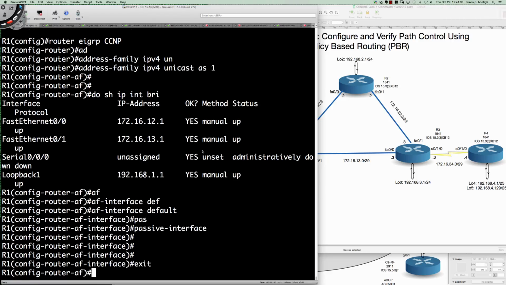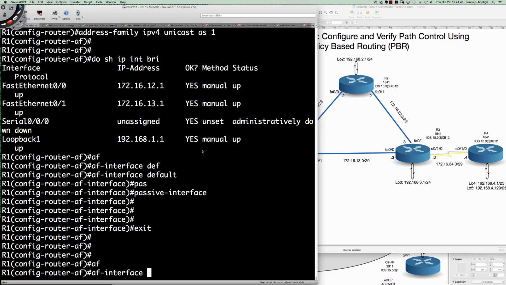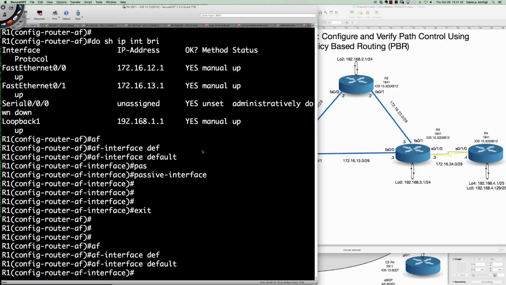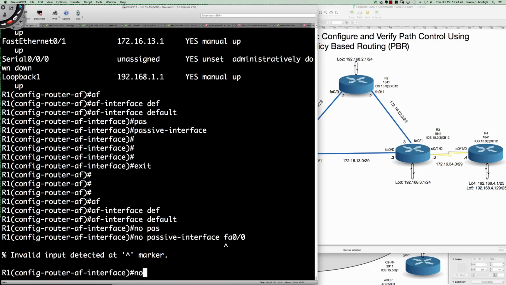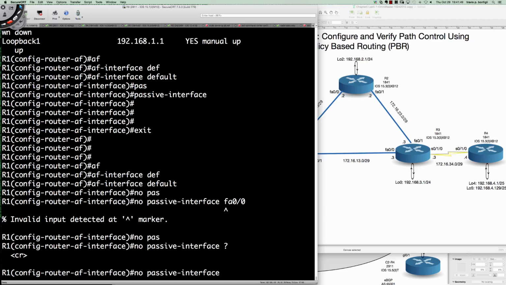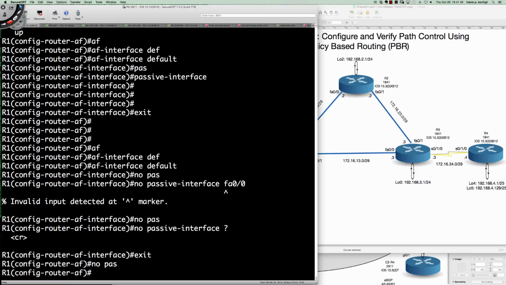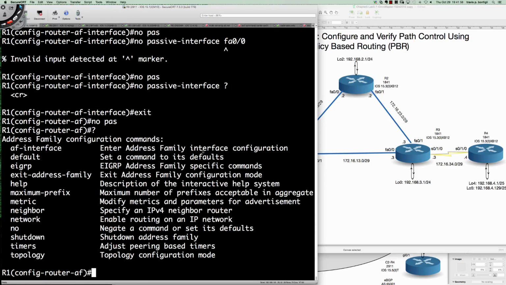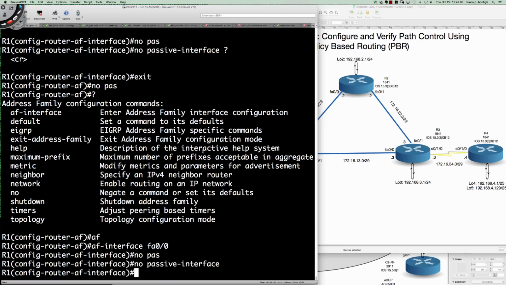So I'll go ahead and exit out of AF interface default mode, and actually I apologize, let me get back in there, AF interface default, and we're going to say no passive interface FA0/0, no passive interface. Or did I not go back in? Oh yeah, we're going to fix it like this. So we'll say no passive interface, and let me see where I'm at here. Oh, okay. So we'll say AF interface FA0/0, no passive interface.